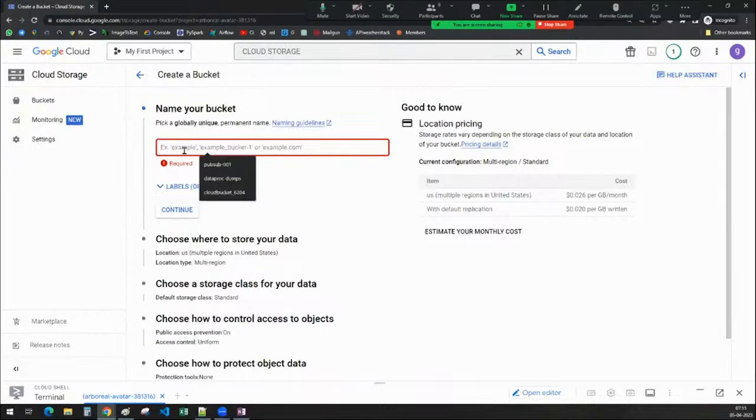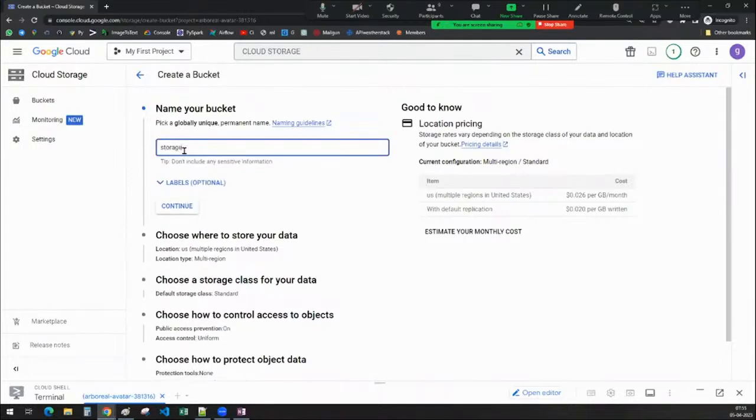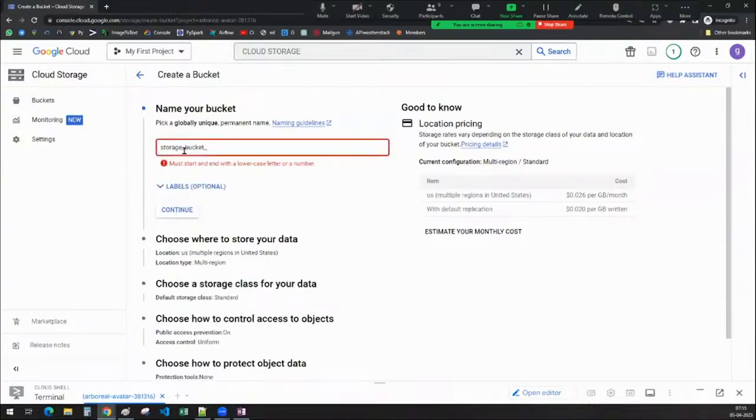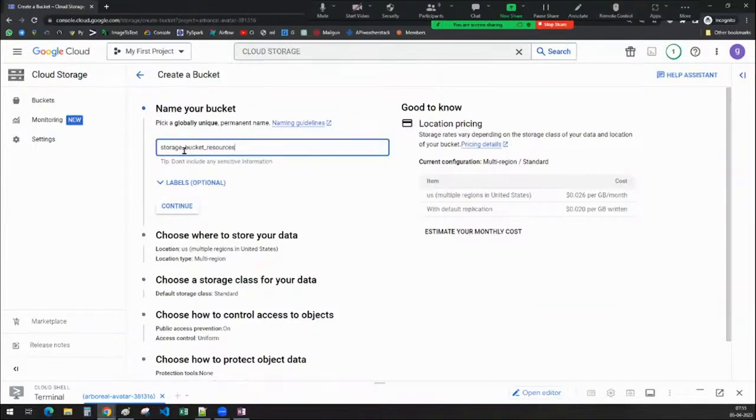So for now, I am going to give storage_bucket_resources. So this is the bucket. I have given a proper bucket name, which I believe will not have been used by anyone so far.